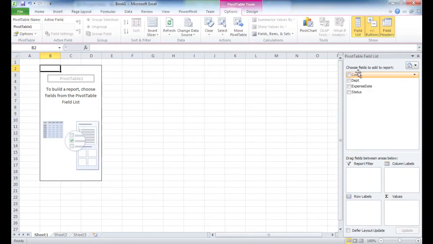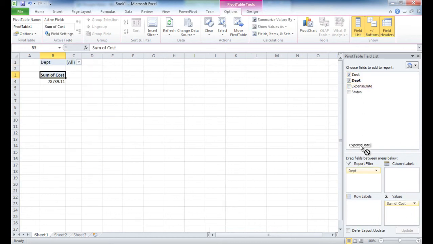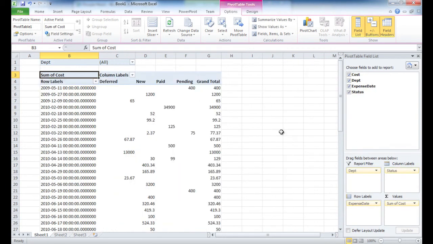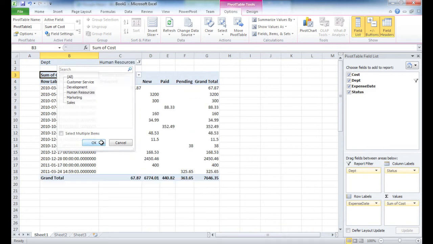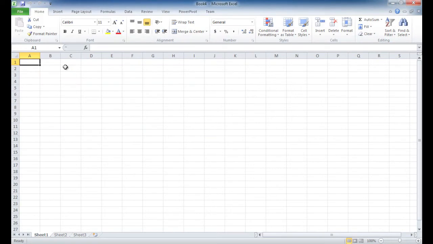Let's pick Cost as the data to be displayed, Department as the filter, Expense State as the row, and Status as the column. Now our pivot table is complete, and if we select Human Resources, we can see the expenses associated with that department. Next, let's try creating a pivot table using PowerPivot.